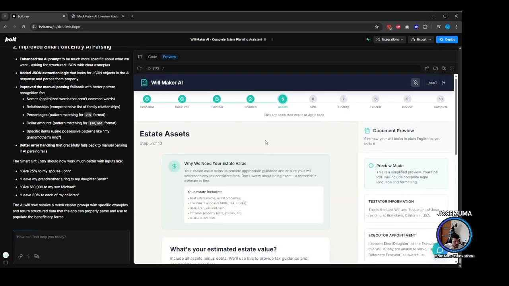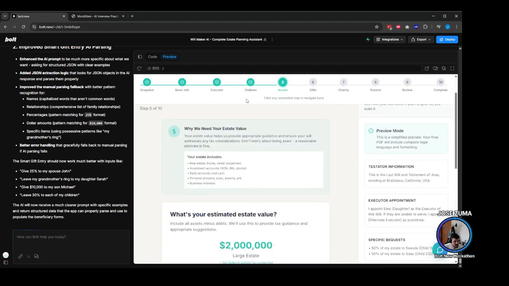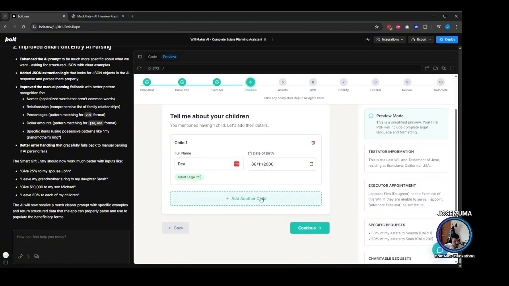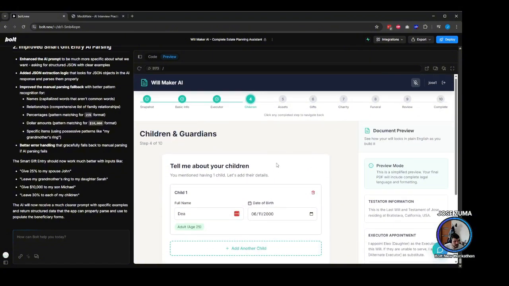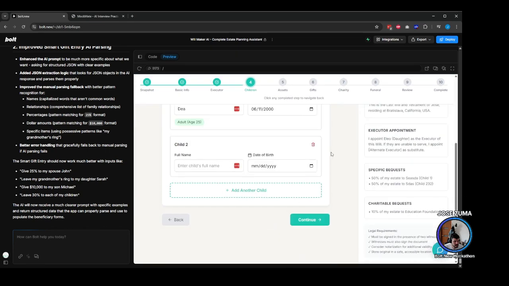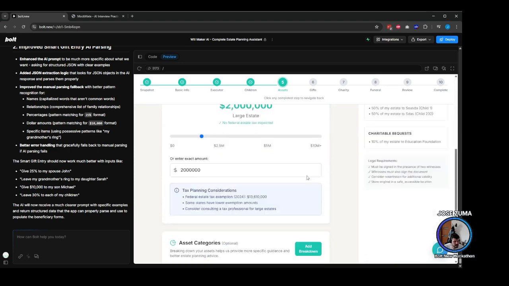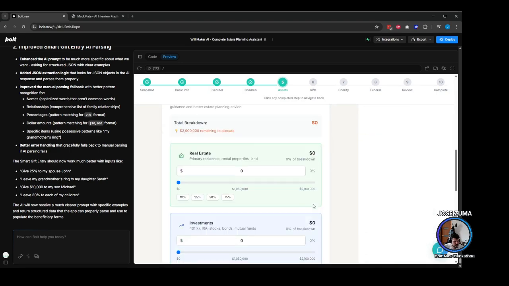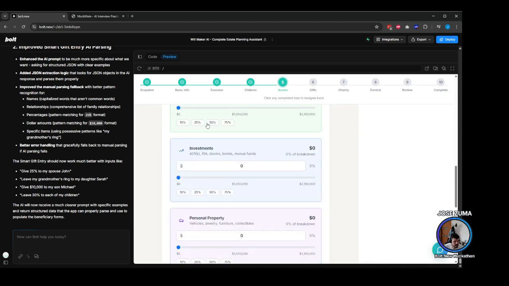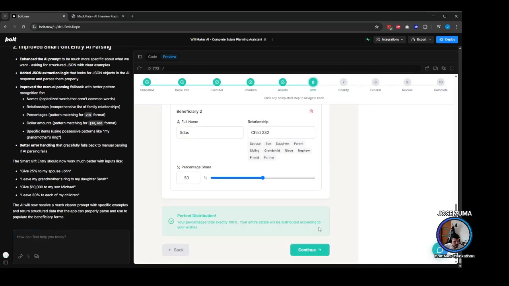Children. What is interesting is here, I got one child. Doesn't matter. Then we have the assets. We have here the body defined. We have these 50 and 50. Continue.